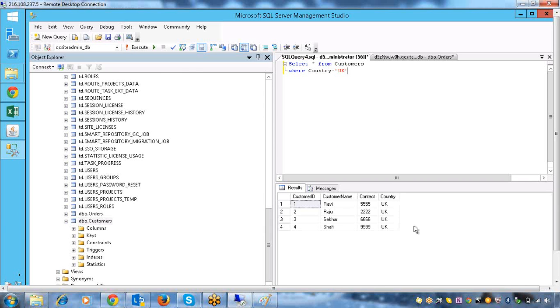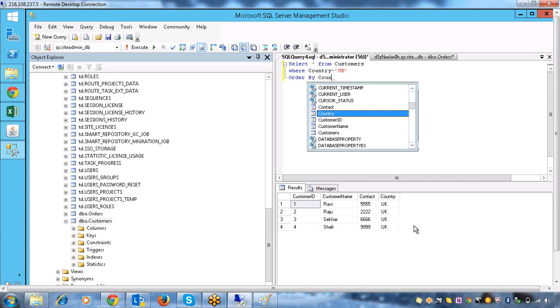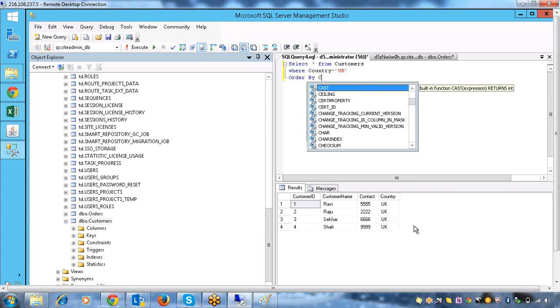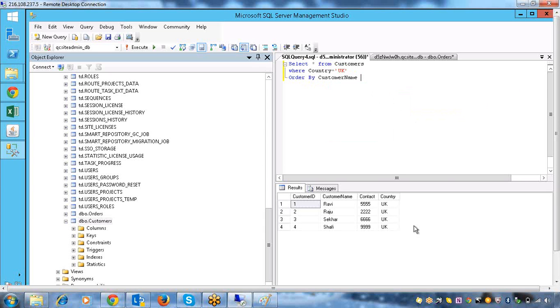Now I wanted to show these results in ascending or descending order. Then you can use a clause called order by. I'll say order by customer name. What do you want, descending order or ascending order? See, first it is coming S, then it is coming R. Okay, ascending order, ASC. Yeah, you can see that first R is coming, then S.